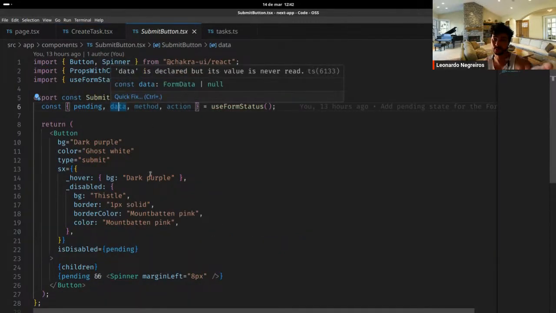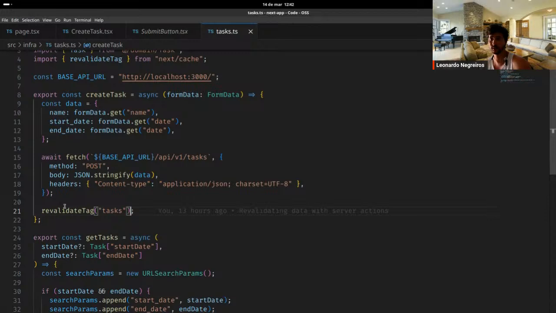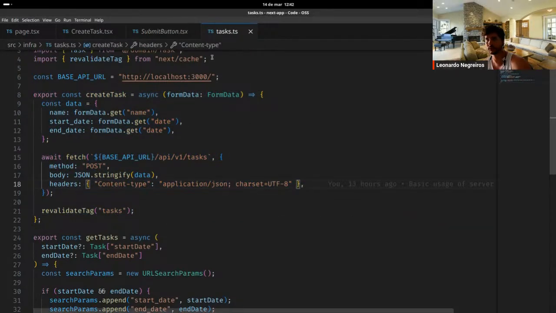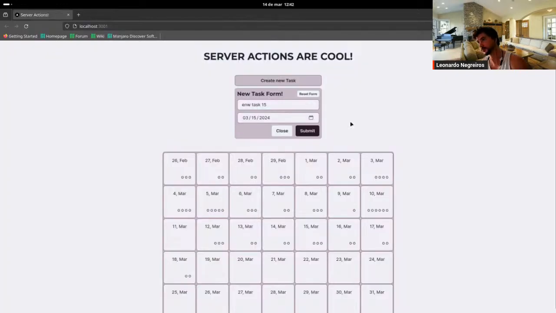If, for some reason, we needed this in another component of the form, we could call it. The method is the method used by our form action, and the action is our form action. It will return the ID of our form action, and where do we use that? So that's basically the useFormStatus. And for this, I'm just using the pending because it's what fits my use case, as you can see here.